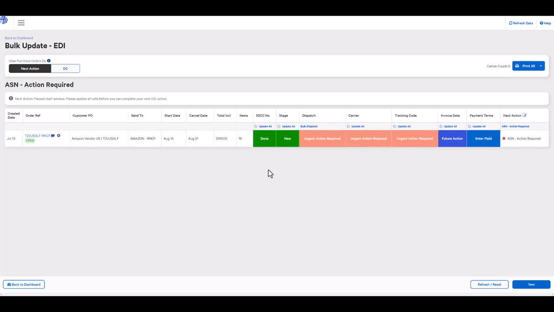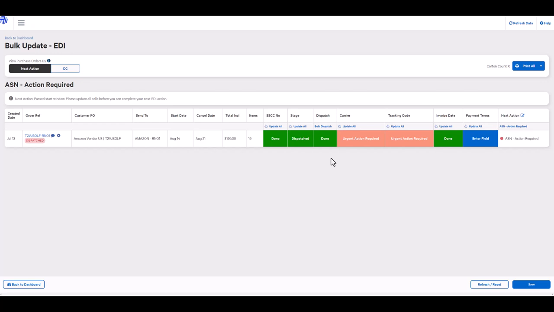Next, we'll move on to the dispatch column. The sales order will need to be fully dispatched. This means the quantity dispatch field is filled in for each line item and a fully dispatched date is entered. Once again, you can either do this from within the sales order or from the EDI dashboard by clicking on the bulk dispatch button.